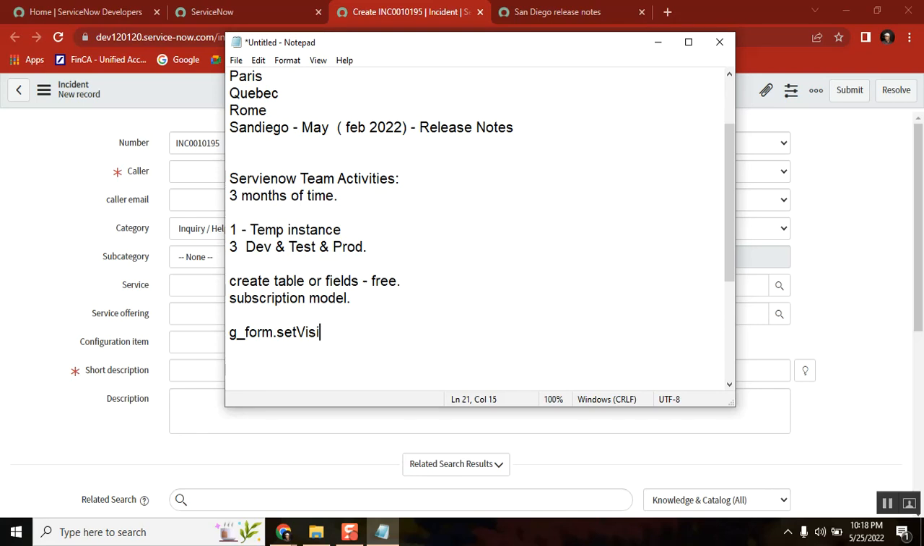Okay, there are some set visible functions. Let's say they remove this particular function and introduce some other function. They said from San Diego onwards this particular function will not work. Alternatively, you need to use maybe set something.